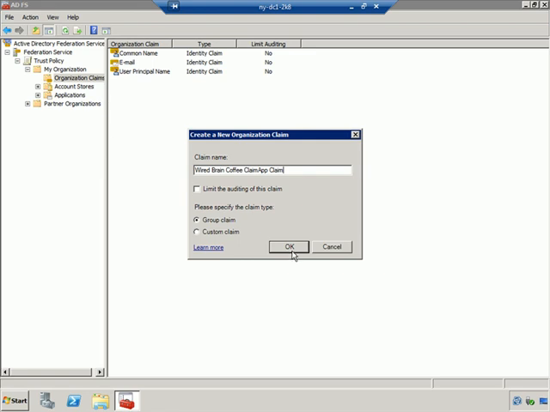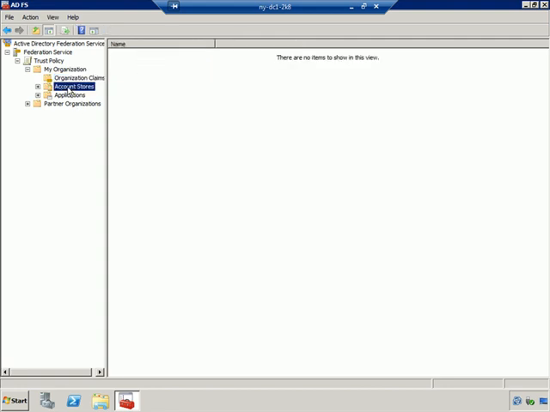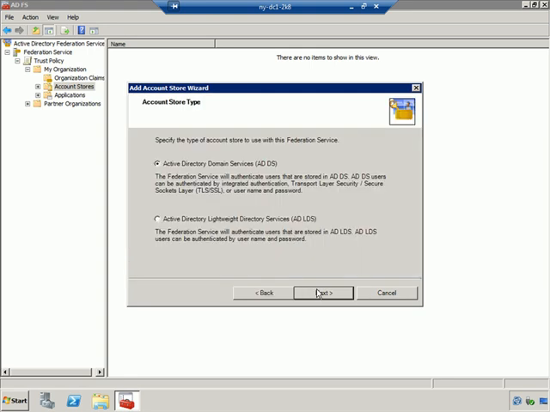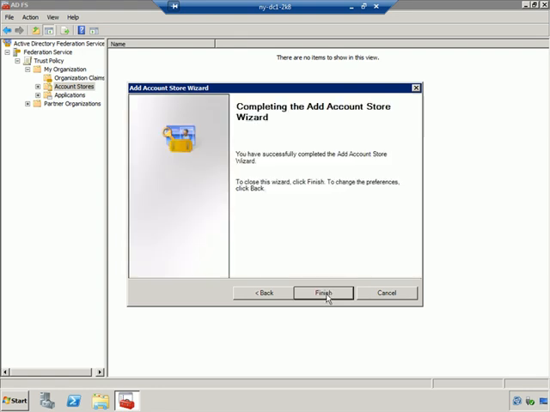Again, group claim. Click OK. We then need to go ahead and add the Active Directory Directory Services account store. So we'll come over here to Account Stores, right click, New Account Store. Next. Again, we want ADDS. Next. We want it to be enabled. Next, and finish. Now we need to add the claims-aware application.